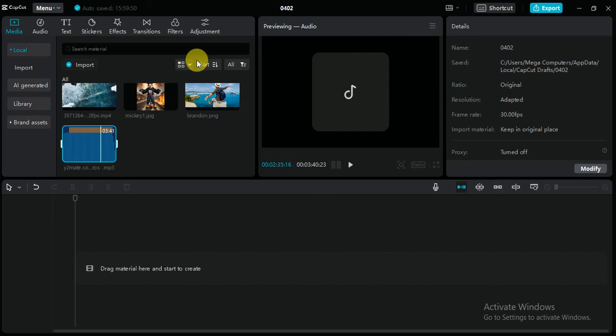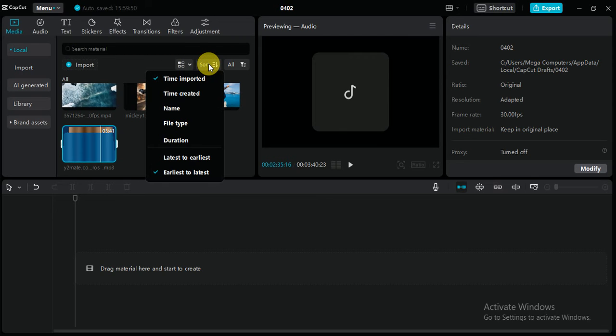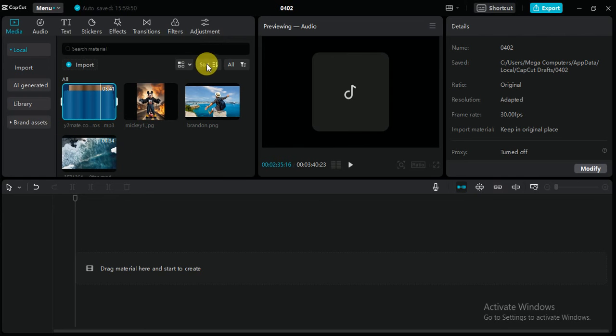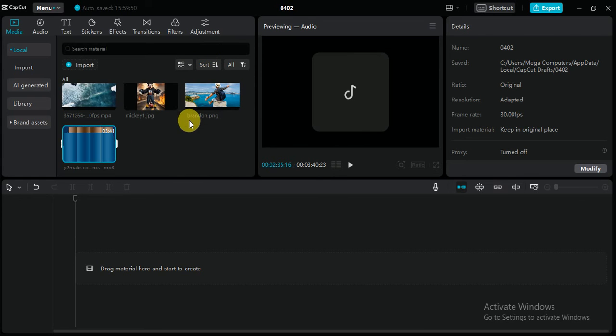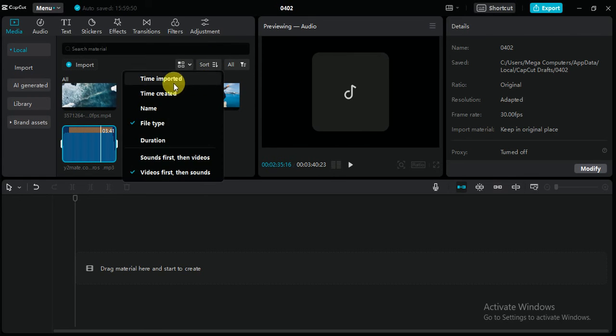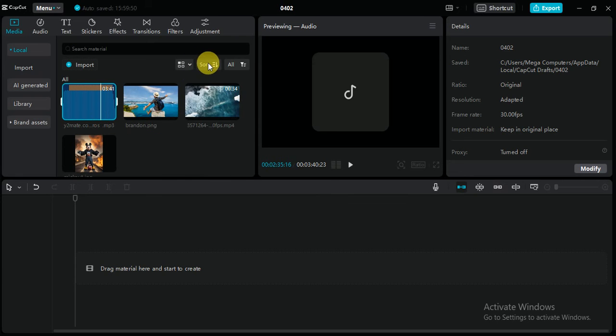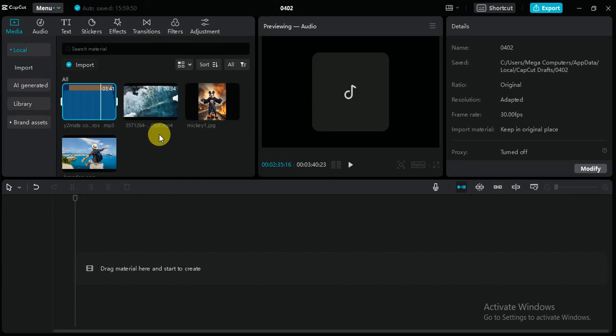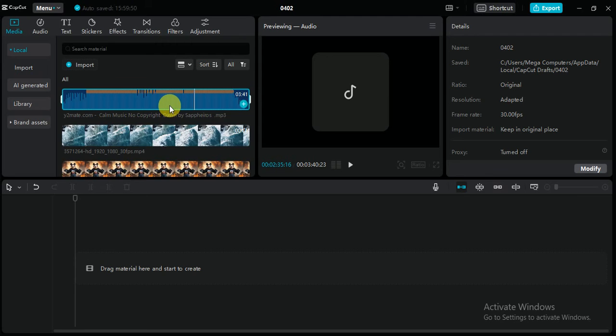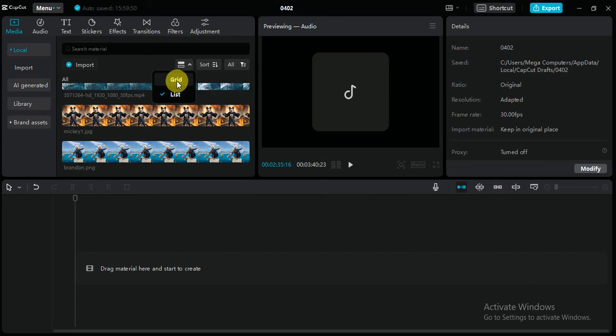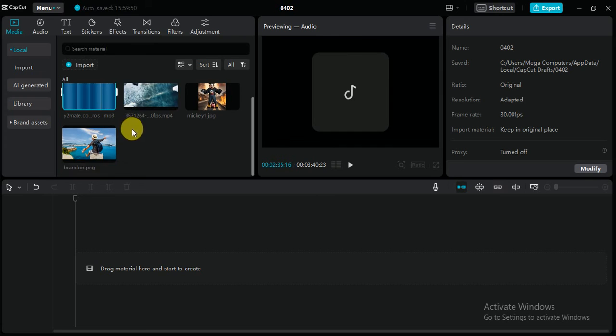So after that there are some sort options. If you want to sort by name, this; by file type, this; time created, this one; duration, on the basis of duration you can sort these. After that you can show this in grid mode and also in list mode. So in list mode your assets look like this one, but I will choose grid mode, it looks better.